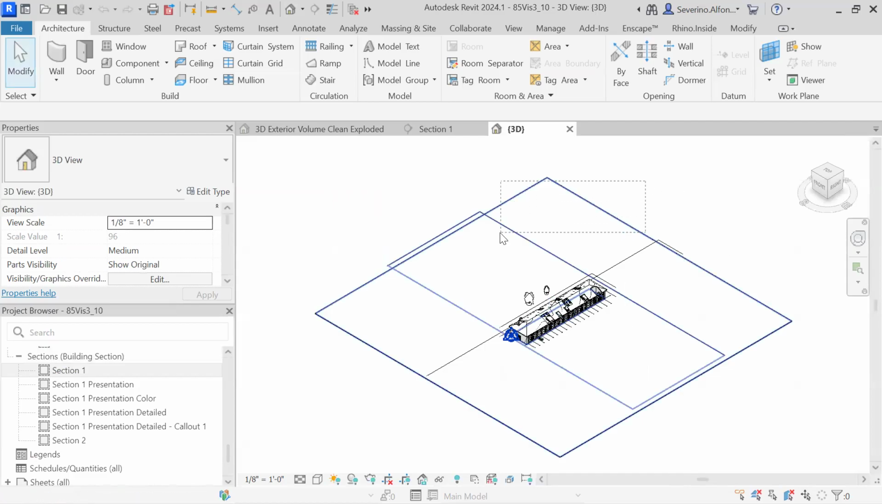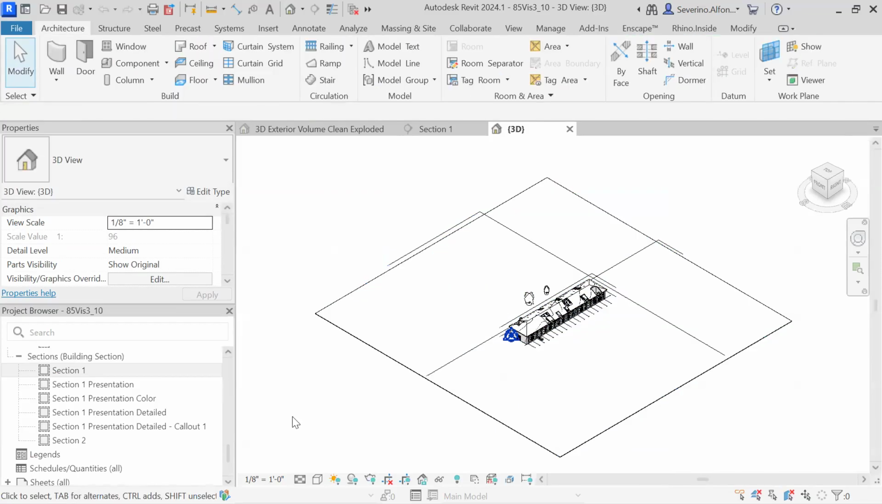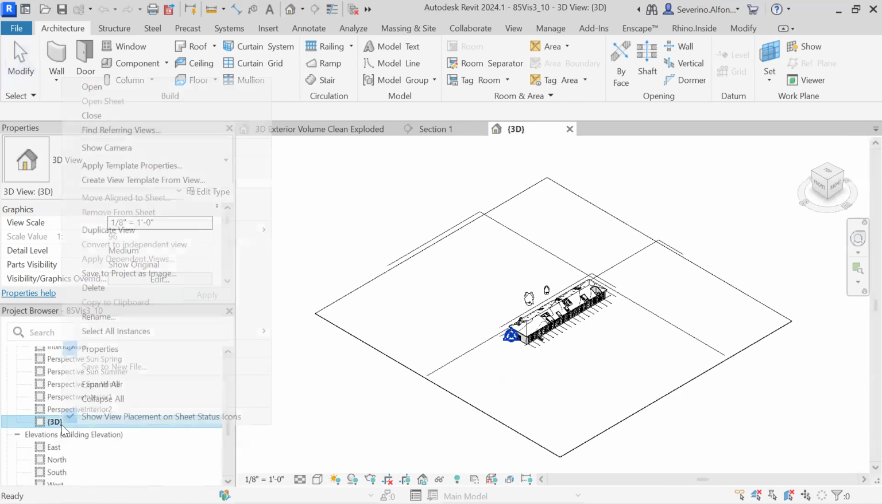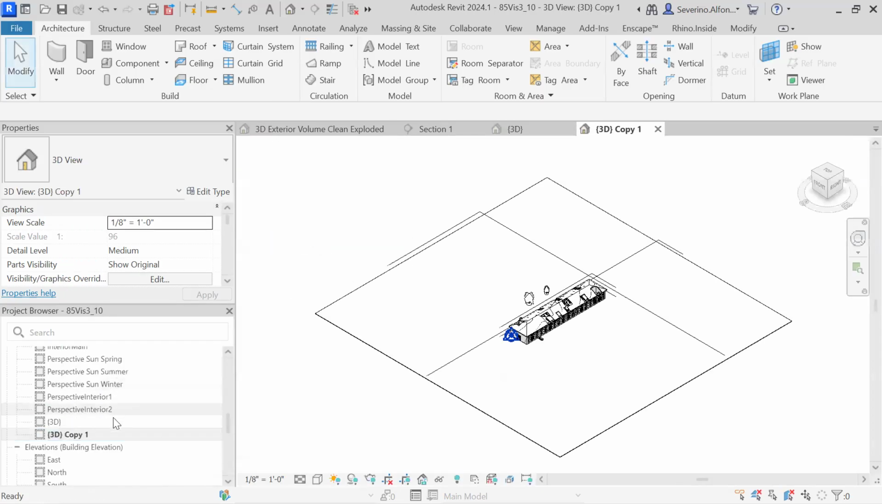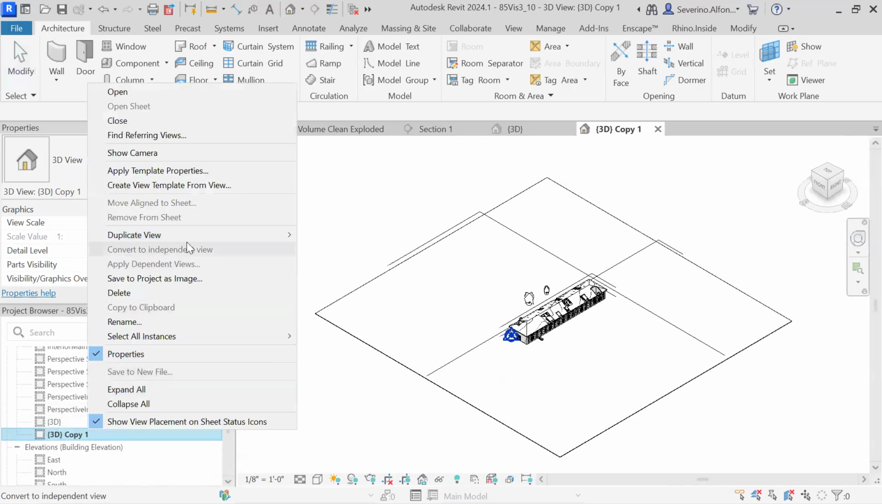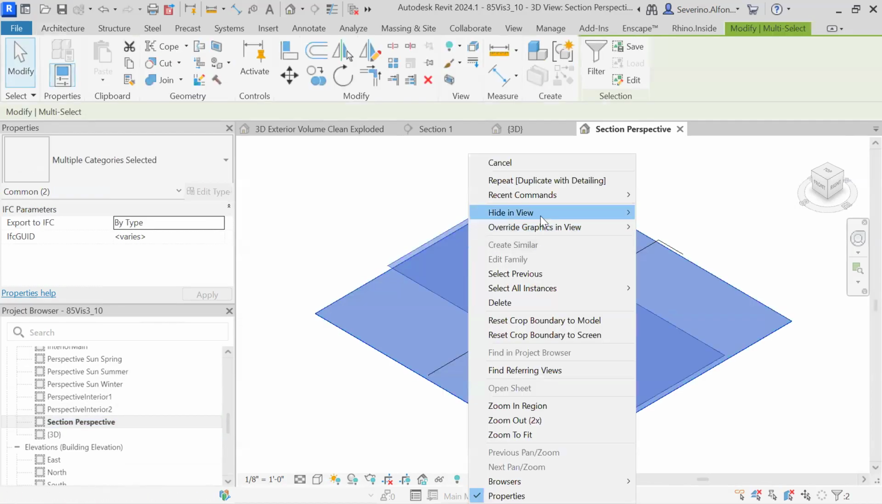As always, we're going to try to clean up things around. Maybe before I clean up things, I'll just duplicate the working 3D here. So I'm going to right click, duplicate. It doesn't matter if it's with detailing because we don't have any annotation, but anyway, I'm going to rename it and I'm going to call it section perspective.